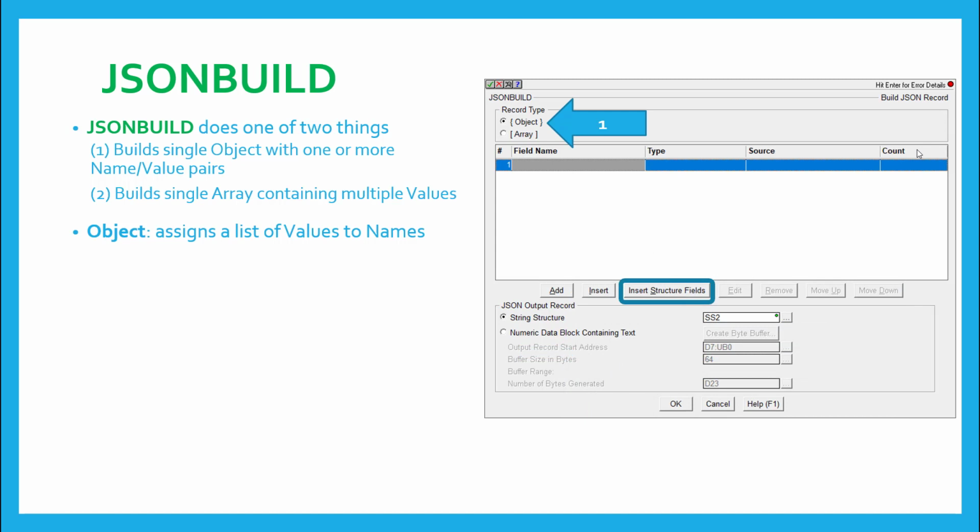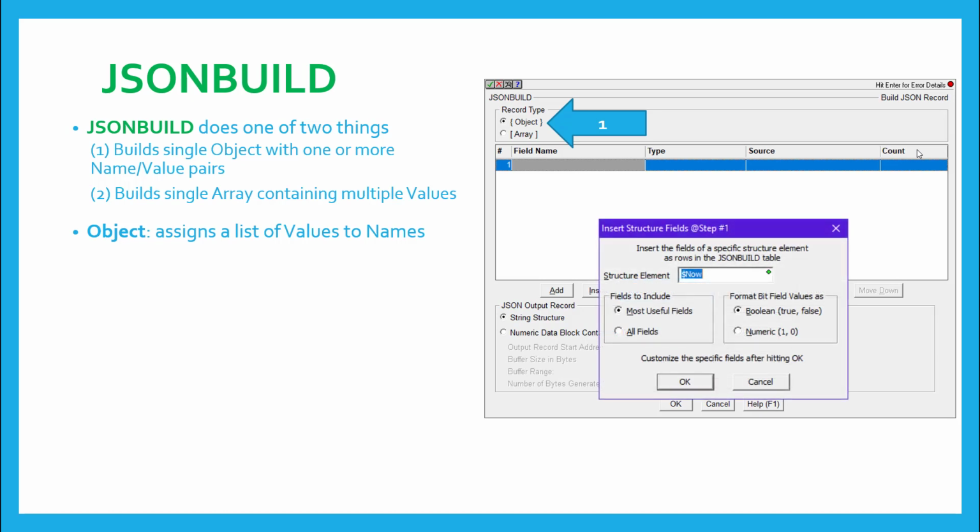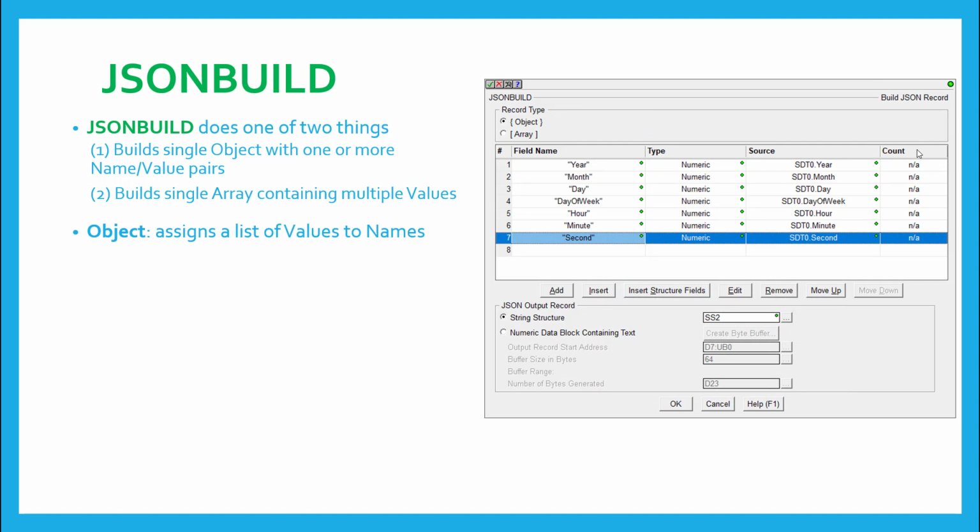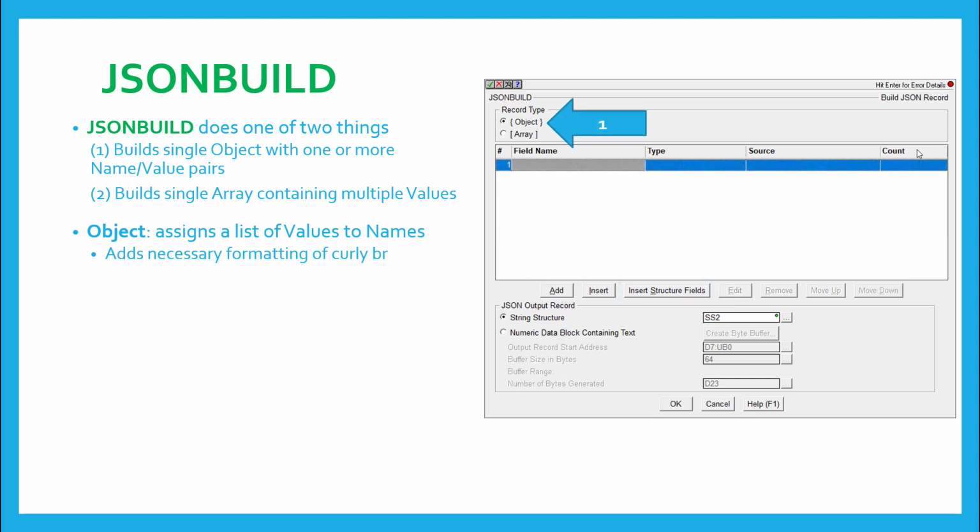Now let's talk about this Insert Structure Field button. It's another way to add several name value pairs at one time. Pressing this button pulls up this dialog. By default, the system structure $now or SDT0 is put there, but any structure can be used. But just as a demonstration, if I use the default, this will be the result. Notice that each useful structure member of SDT0 is made into a name value pair. So, however you populate the rows, or whether you only populate one row, the JSON build instruction will add the necessary formatting of curly braces and commas as needed.